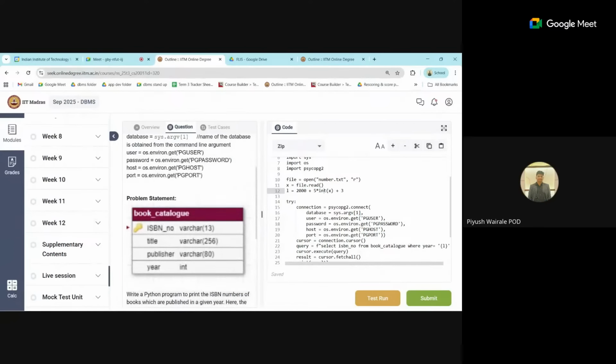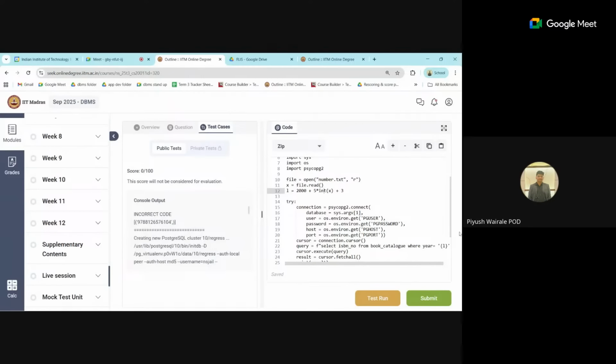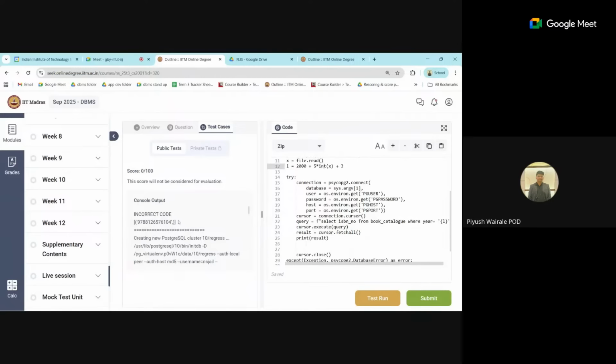So see here, if you observe, we have just printed the result. What is this? A list of tuples, right? You can see we just have the ISBN number here. If I simply say select star, I will get all the things, but one row will be one tuple here.